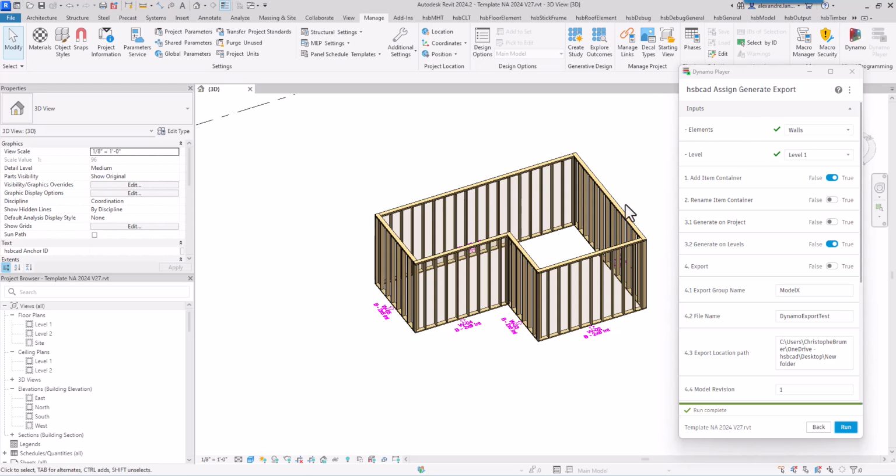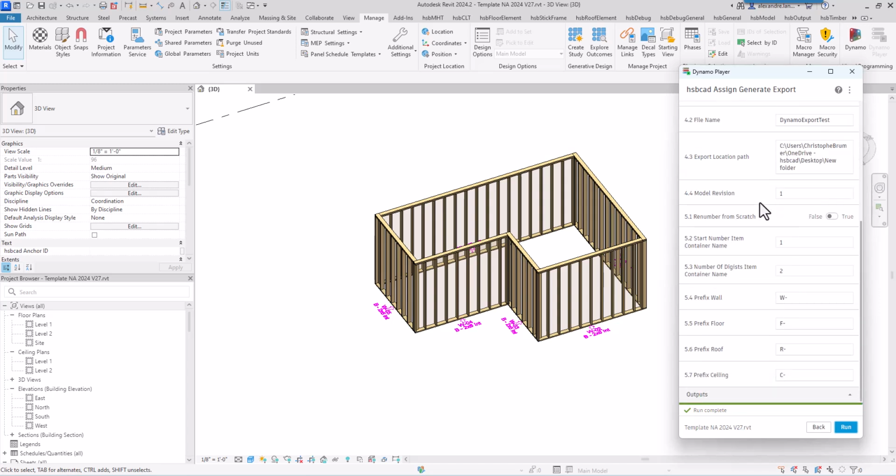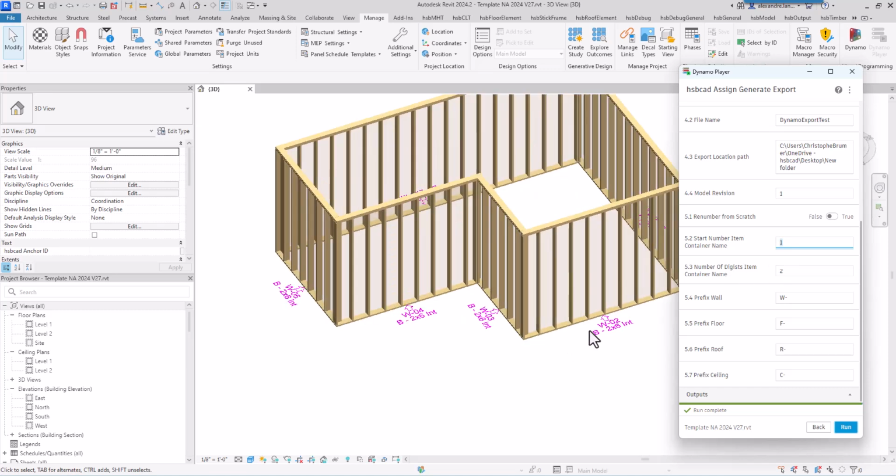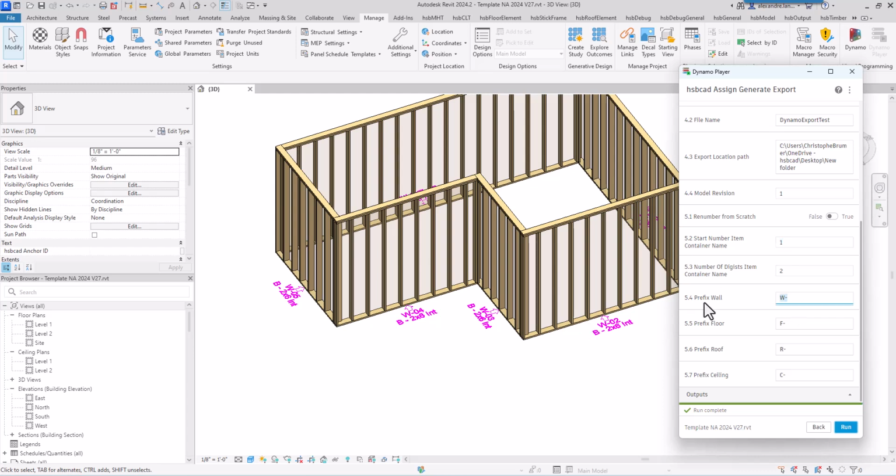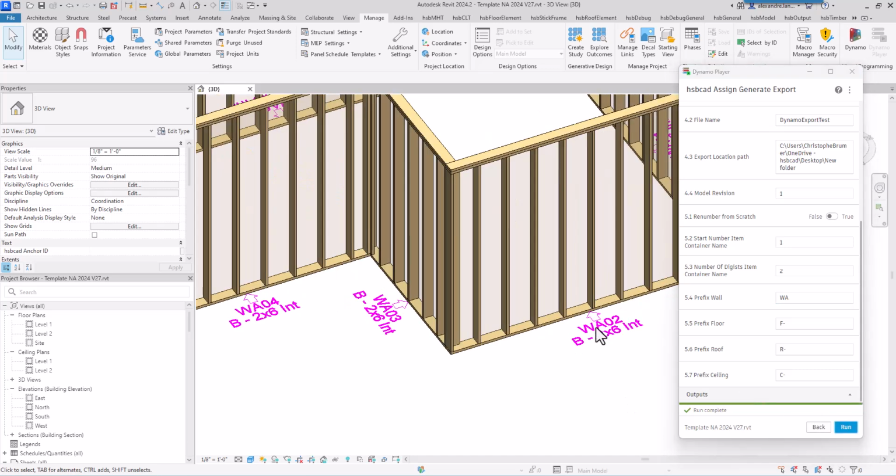Next thing I'm going to do is, let's say I want to rename my item containers. So let's turn some of these off, and I want to rename the item containers. So I'm going to select this, and I'm going to go down here, and I already have these set. So I got some prefixes for my walls, floors, roof, and ceiling. We're going to start with the number 1, and it's going to be 2 digits. So instead of what we're seeing here, let's go ahead and change the prefix to, let's say, WA. And let me hit the run. And there you go. Now I've got my new item containers named with the prefix that I just changed here.